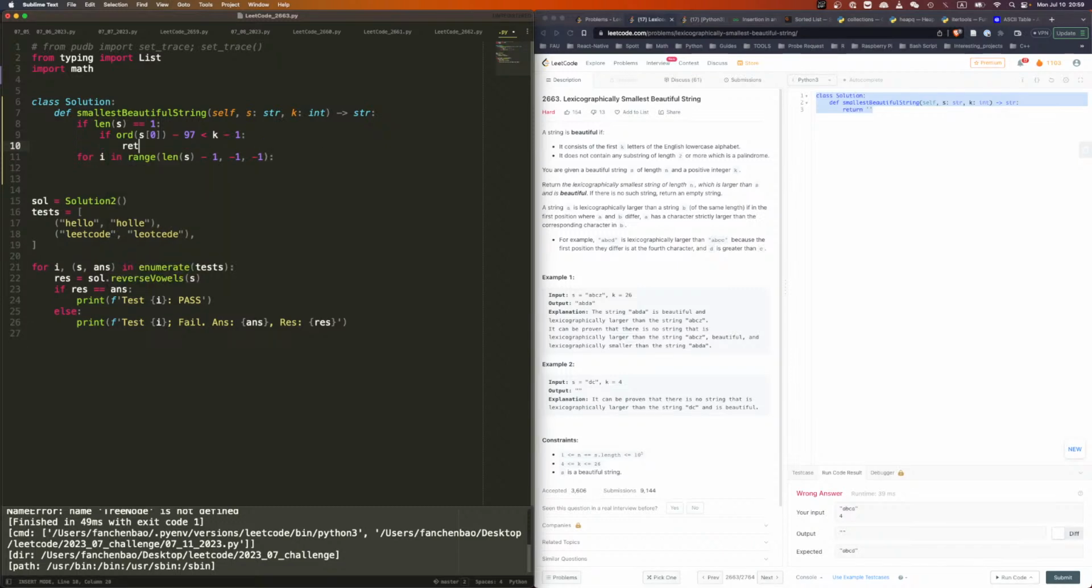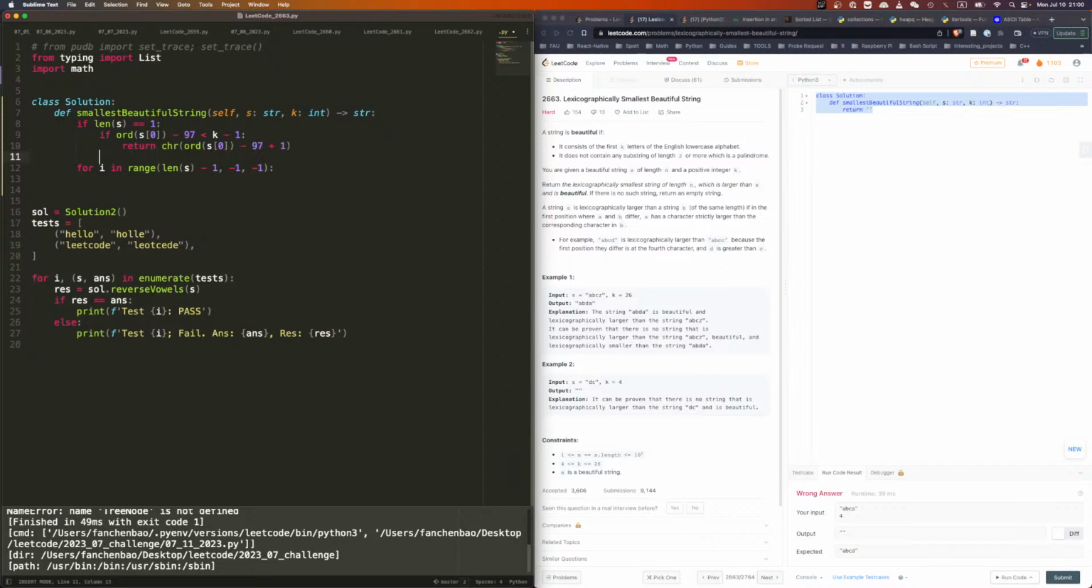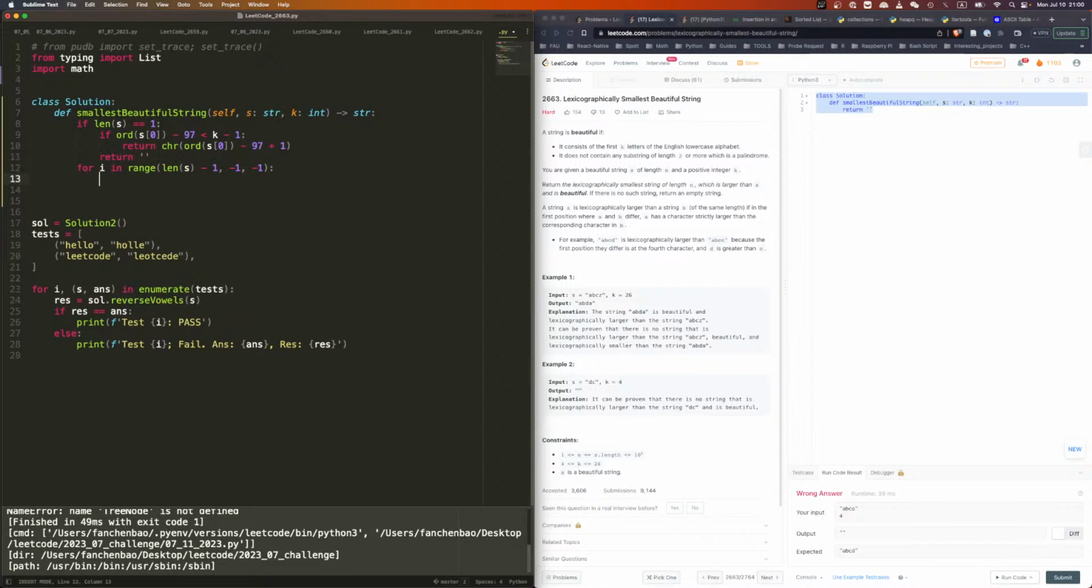Then we can say return chr(ord(s[0]) minus 97 plus 1), else return empty. So that's that. Otherwise we do this, right? Otherwise we do this.